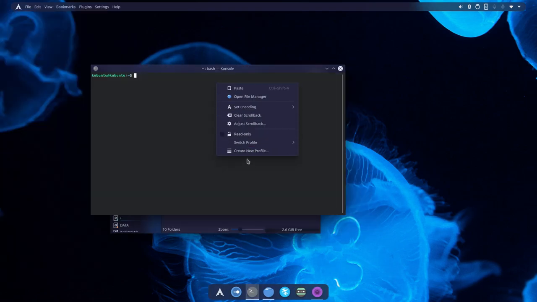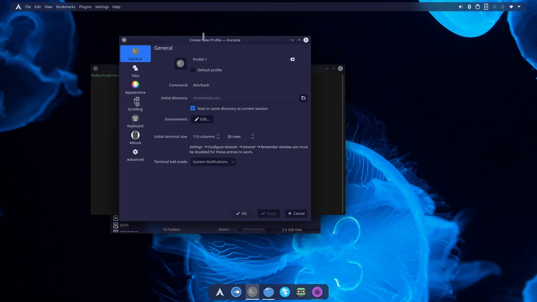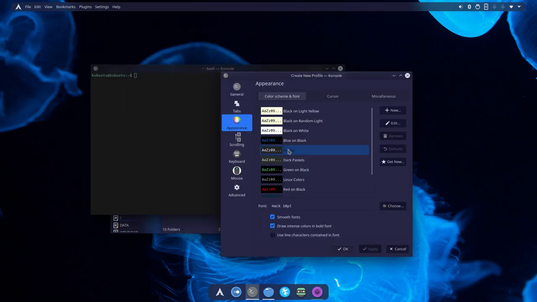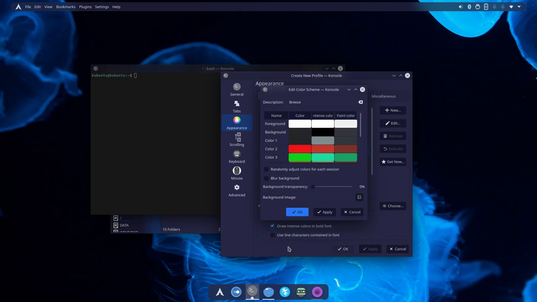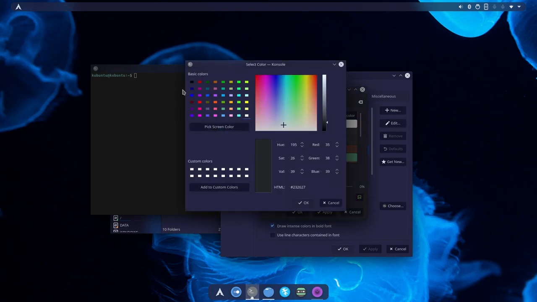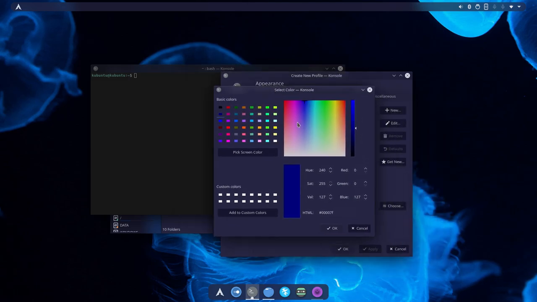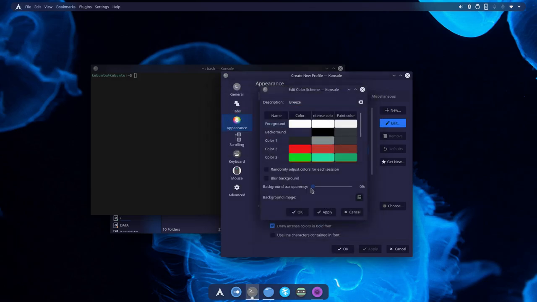Now let us theme the terminal. So right click on the terminal and click on create new profile. Just go to appearance and select any profile of your choice. Let us select the background to be a little bit different, which goes with the current theme, right? So let us try to match this color. Okay, I think I matched it finally. Click on the OK button.